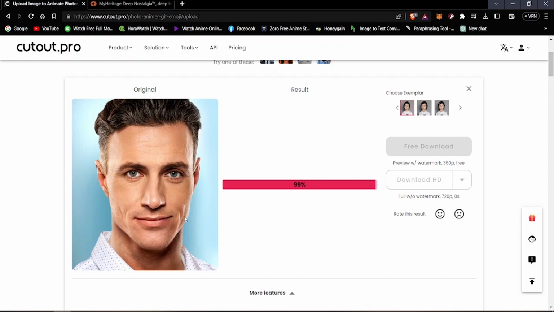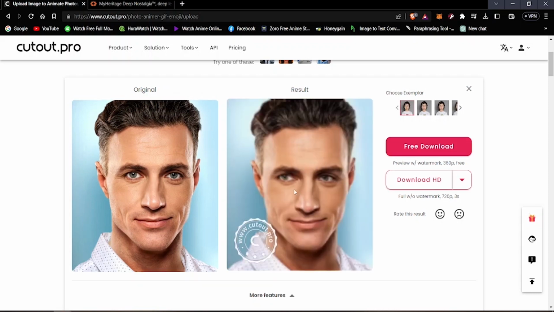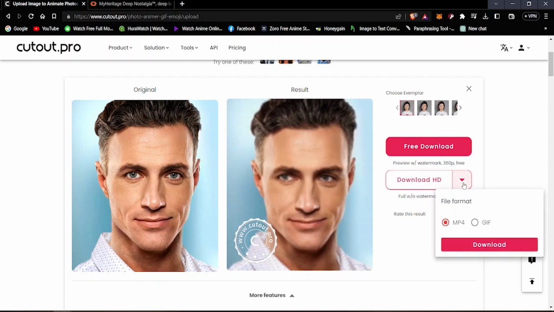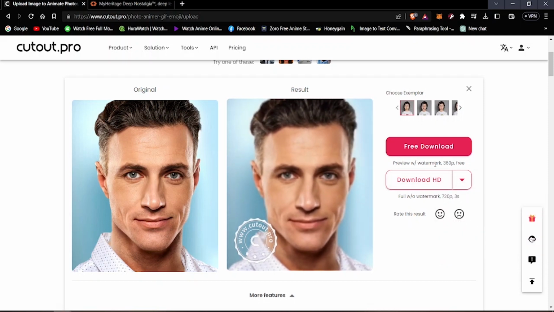instantly. And you can see it's loading. 99%, now it's 100%. So you can see that the picture is being animated. Now it's a bit blurry, so if you want to download it in HD, you can also do that. This is just the free download with a watermark and 360 pixels, so that's why it's so blurry. But if you want to download it in HD, you can do it fully without any watermark. You can do it after you purchase the premium account.